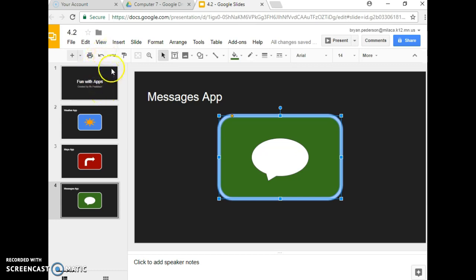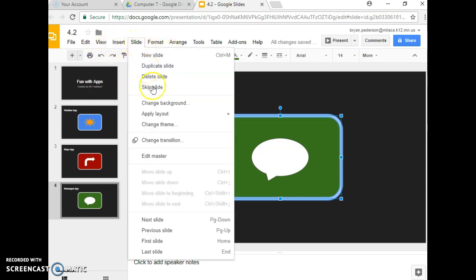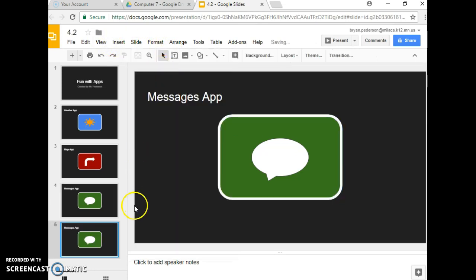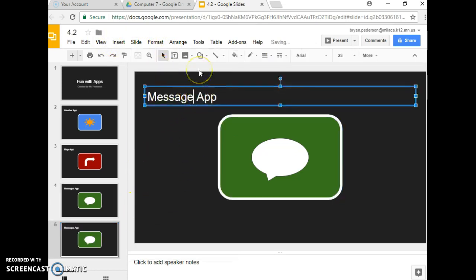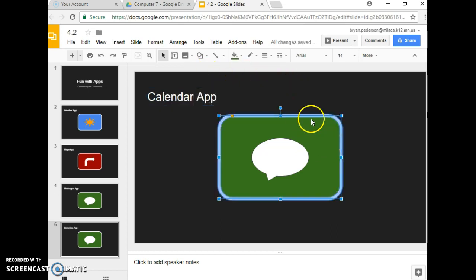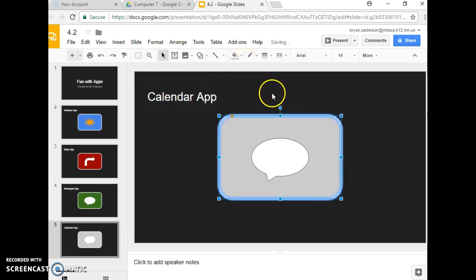So the 5th slide you're going to do then, you're going to go up to Slide, Duplicate Slide. You're going to call it Calendar App. Okay. You're going to change the fill color here to gray. Alright, so here's your gray.